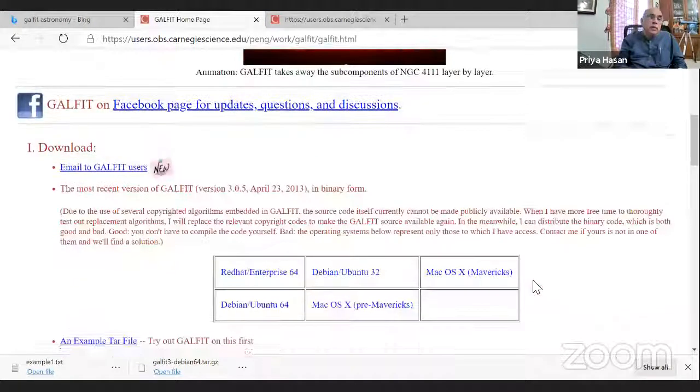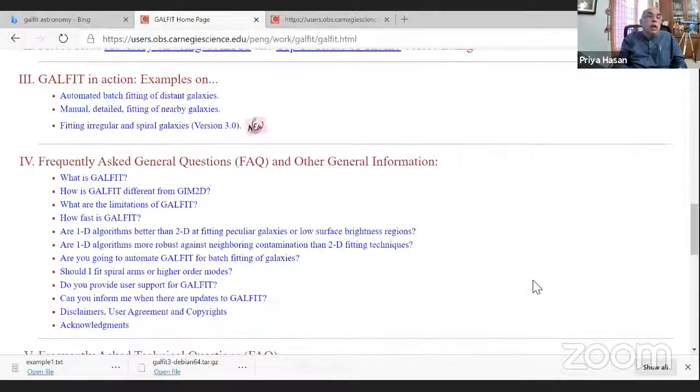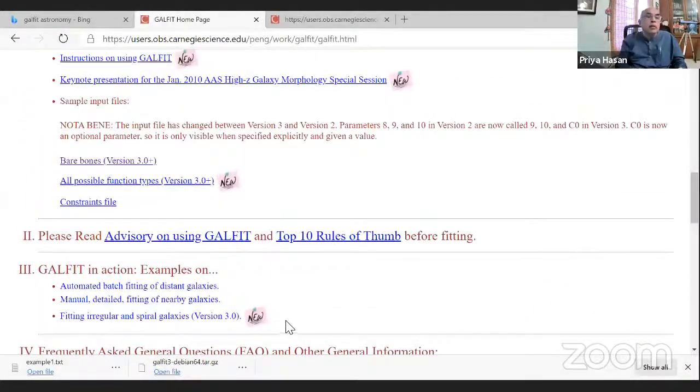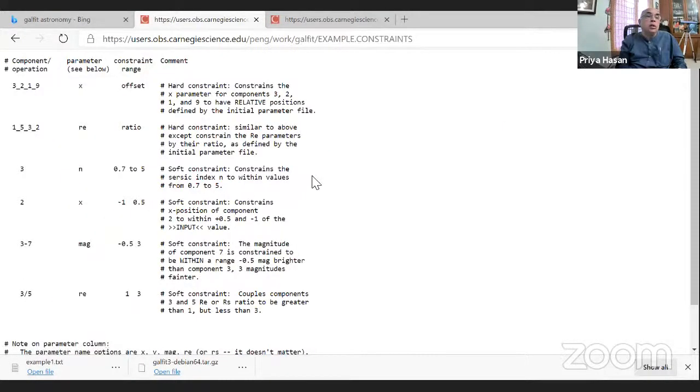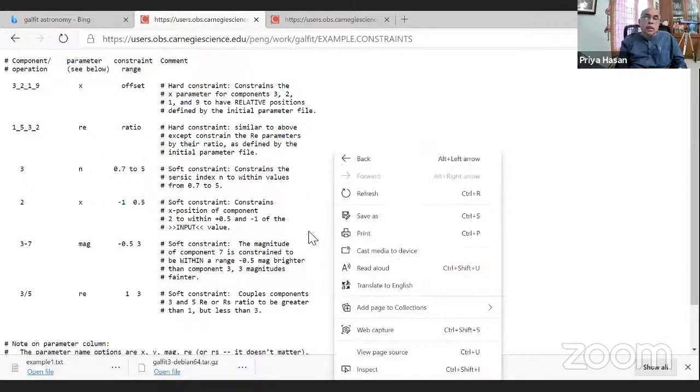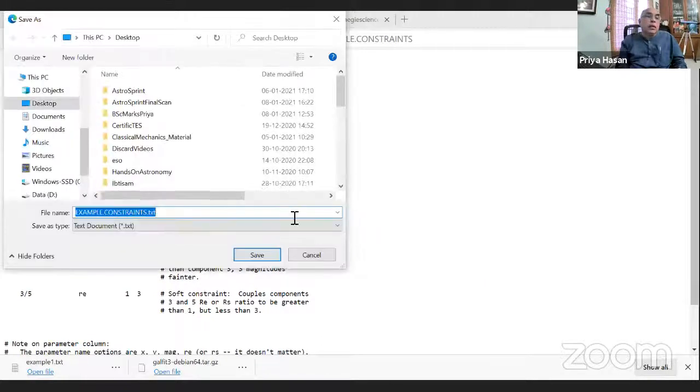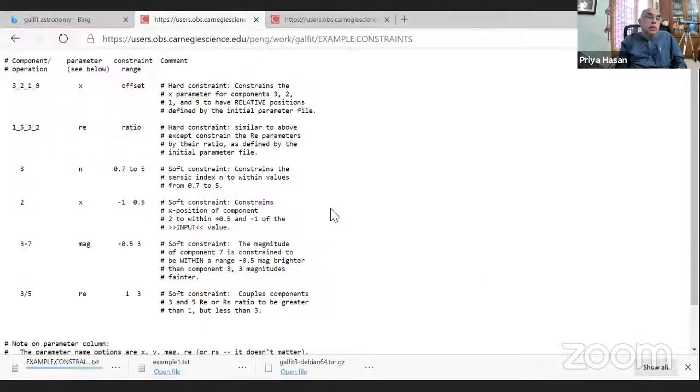Okay, so what are these files? We will just come to it in a moment. And similarly, you have all possible function types, constraint files, and so on and so forth. Similarly, you download the constraint files. So these constraint files and all, how do we use it? We will see it a bit later, but there's no harm in keeping it in some directory where you are going to work in. Okay, so now I will switch to the Linux system.